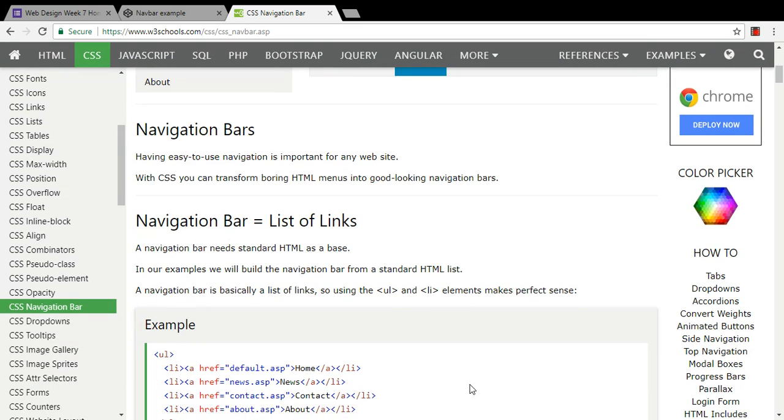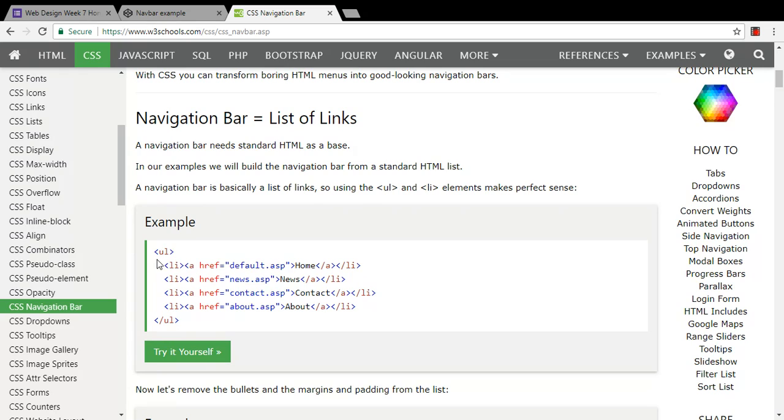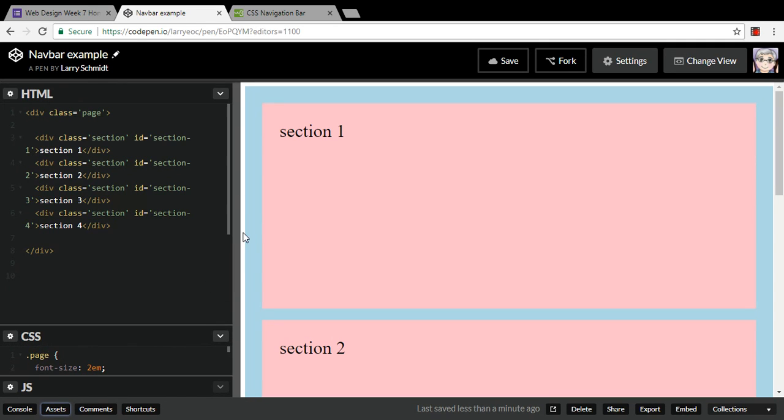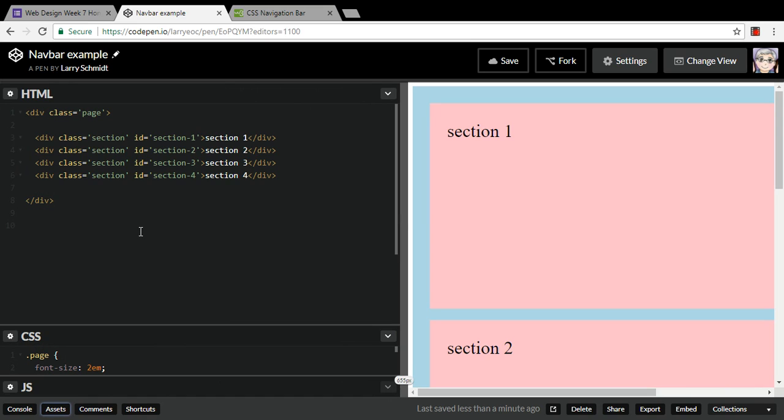The first thing this article says is that a navigation bar equals a list of links. And they've got an example down here where they have an unordered list, some list items, and then links inside the list items. That's the first thing we need to do. So I'm not going to just copy and paste this because I've got different words that go in here, but we're going to apply this idea to our website. So I'm going to go back in the HTML here, and we're going to make an unordered list. So first the UL and the closing UL tag.